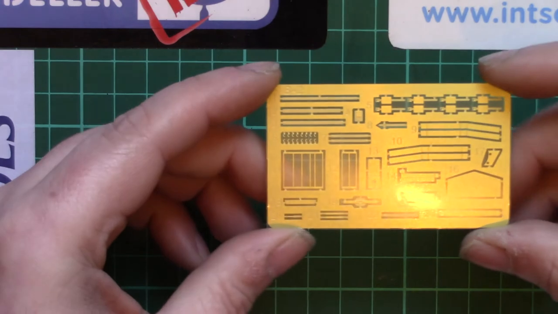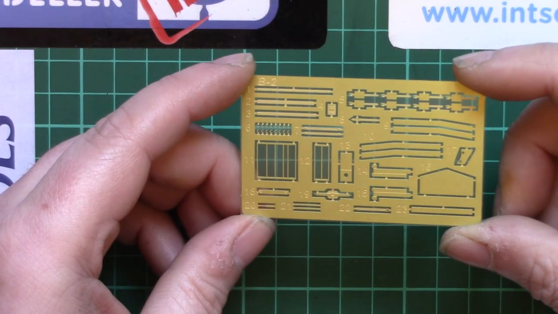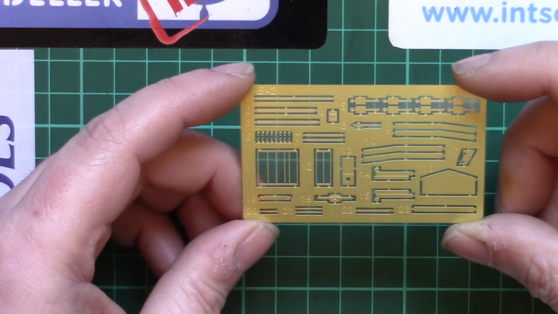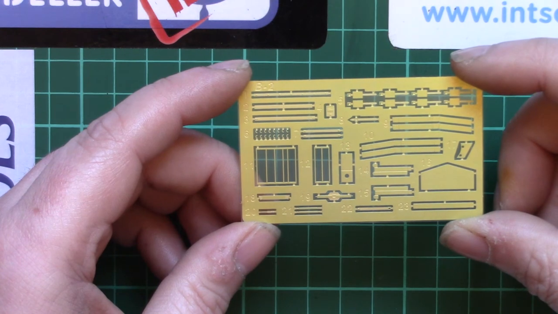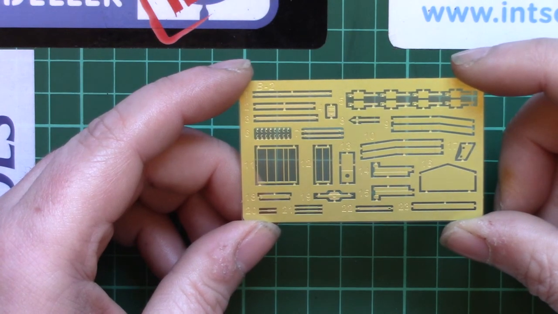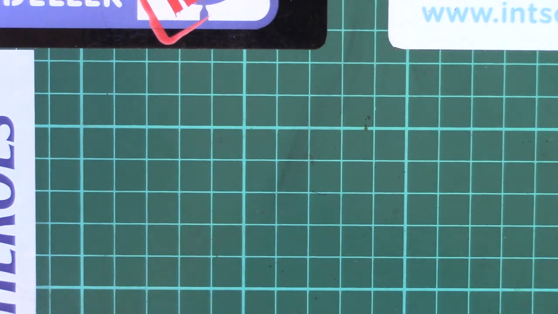And then a small fret of photo etch, which I'm not entirely sure what the parts are. It looks like lap belts, tiny little hooks, and some foldy parts. So I will find out what they are as we go through and build it. And plastic coated on both sides, very reminiscent of a mini art photo etch.